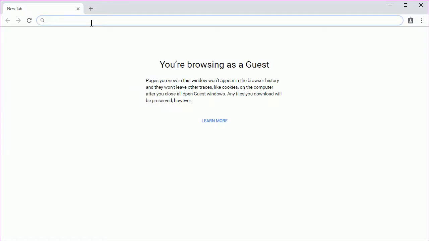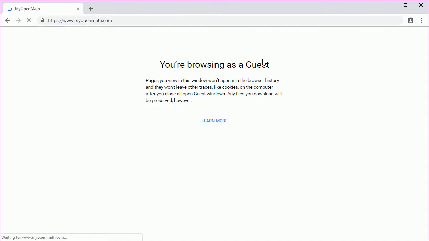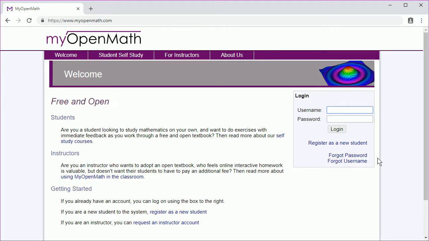So this is an introduction on how to use the MyOpenMath system. So the first thing you should do is to go to www.myopenmath.com. Now, if you haven't already done so, you should go here and register as a new student. Otherwise, you should log in using your username and password.